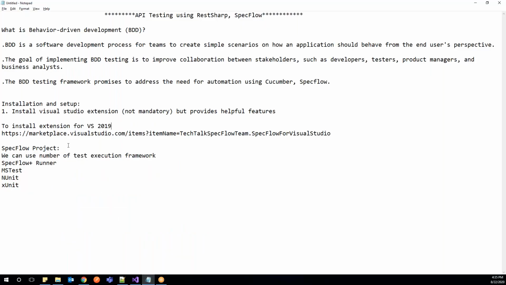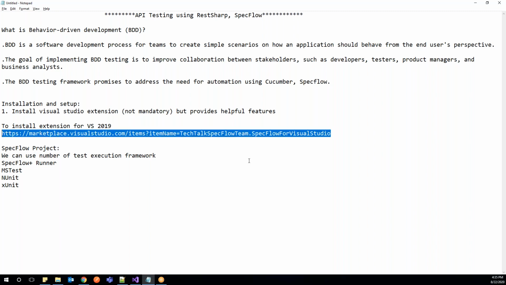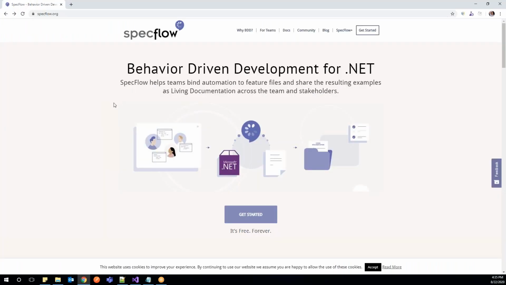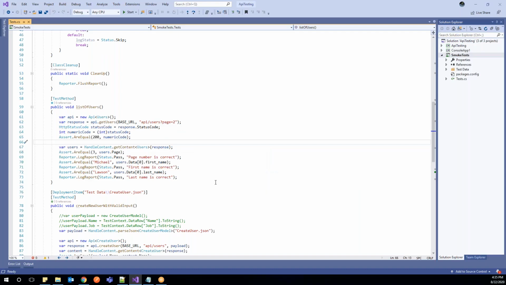There is an extension also available for Visual Studio. If you want, you can install it from here, but it's not mandatory. And this is the official website of SpecFlow, which says SpecFlow helps to bind automation with the feature files. So let us focus on how we can get SpecFlow in our project.